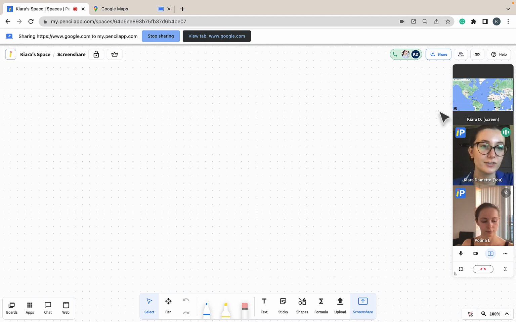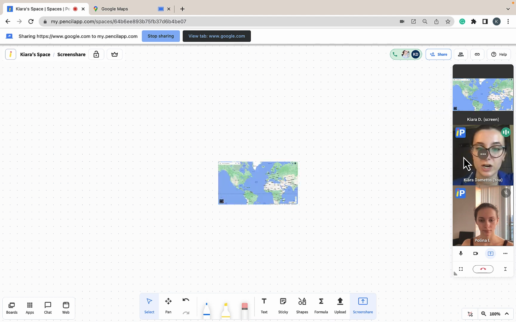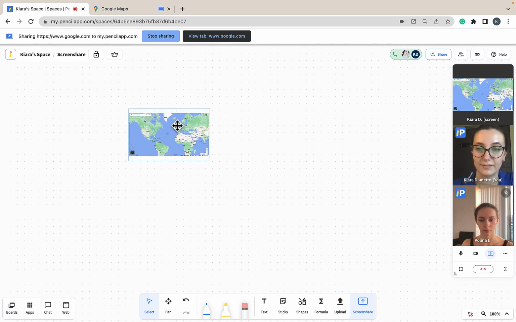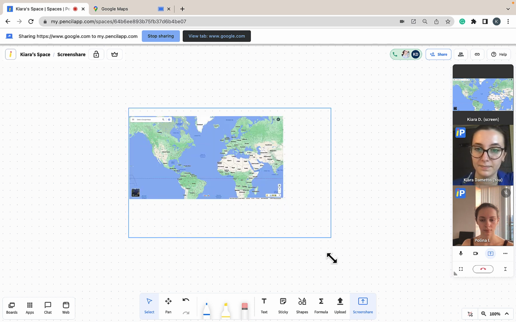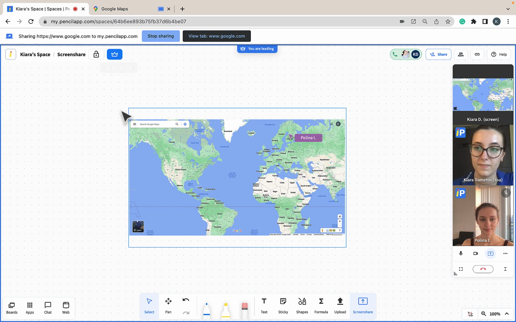To place my screen share on the whiteboard, I'm going to hover over my screen share and select the three dots that appear. From there, I'm going to select Insert Video to Board. And now my screen share becomes an object on my whiteboard. So I can move it around and resize it as I like. In order to bring Paulina to the same area of the whiteboard I'm on, I'm going to select leader mode. And now she will also be able to see my screen share on the whiteboard.